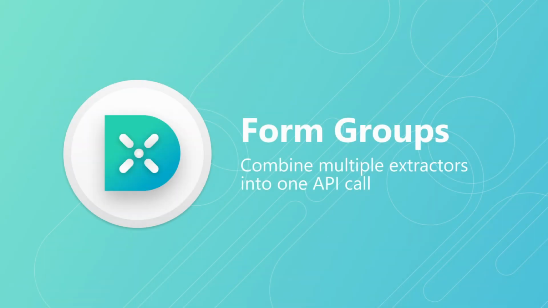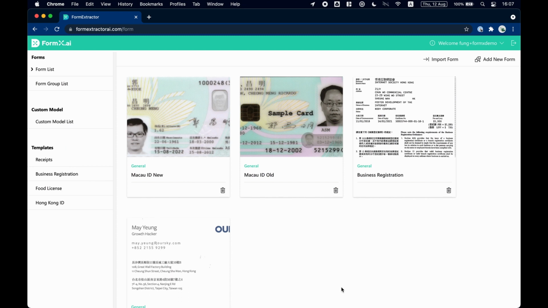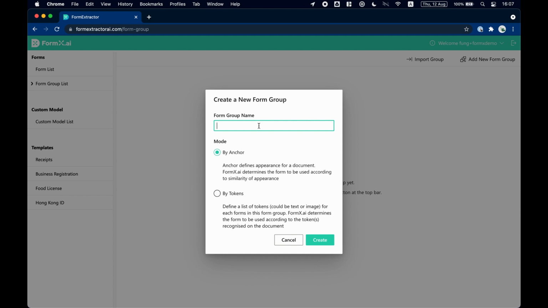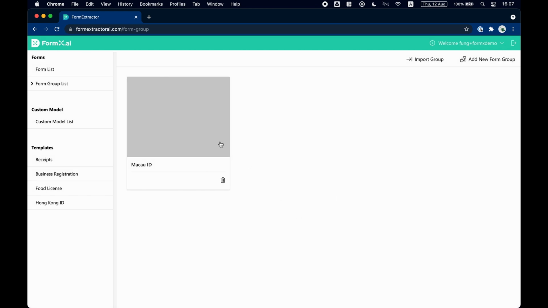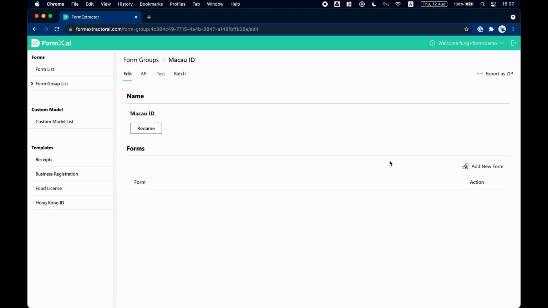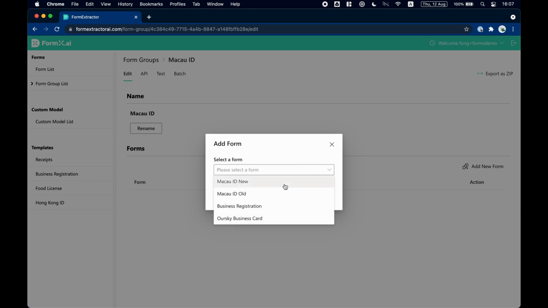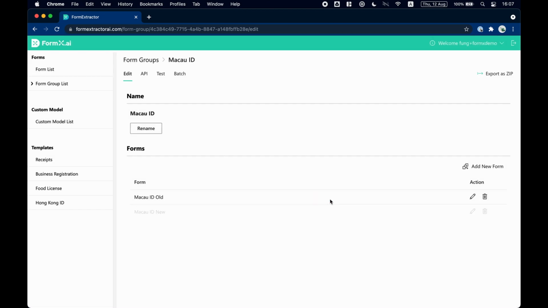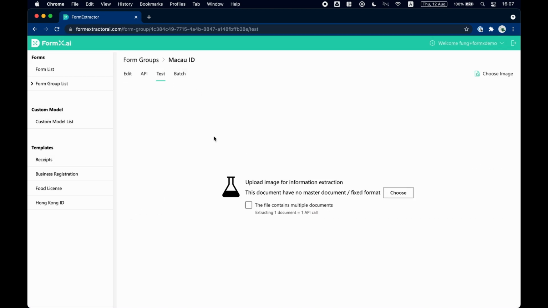The form group feature enables us to recognize multiple layouts in one API call. For example, an identity document that has two possible layouts. Let's say we have an old and new version of Macau ID setup. We can create a new form group called Macau ID and configure the form group to accept multiple document layouts. Choose the two ID form templates, and we can now test the configuration.